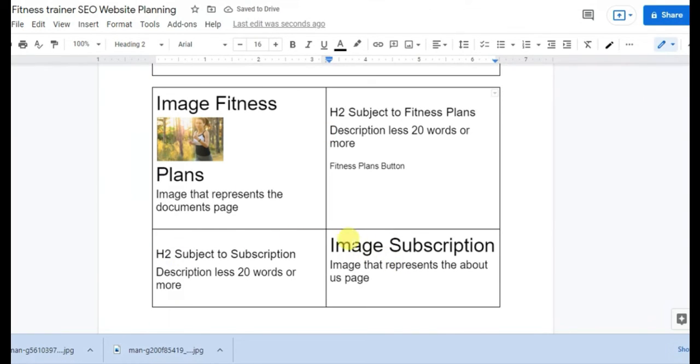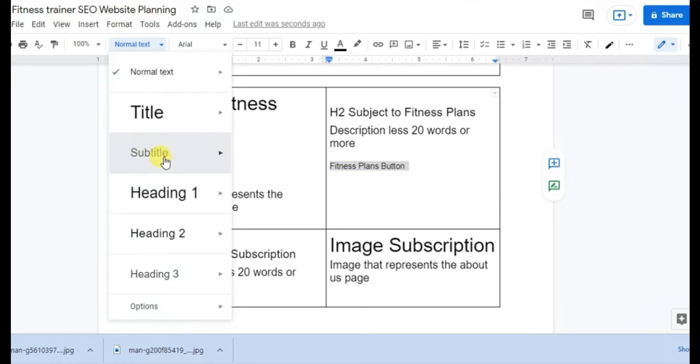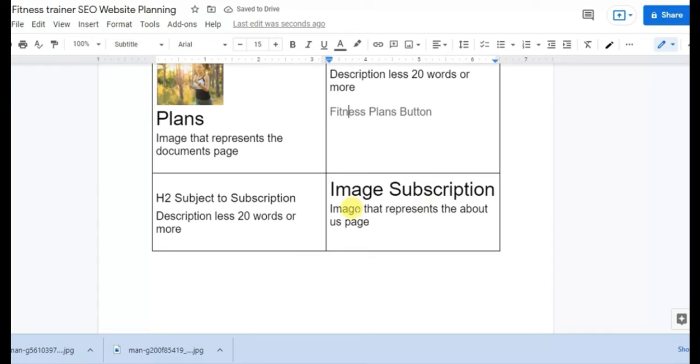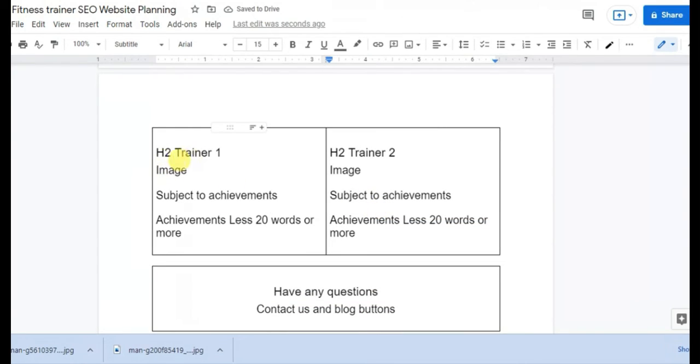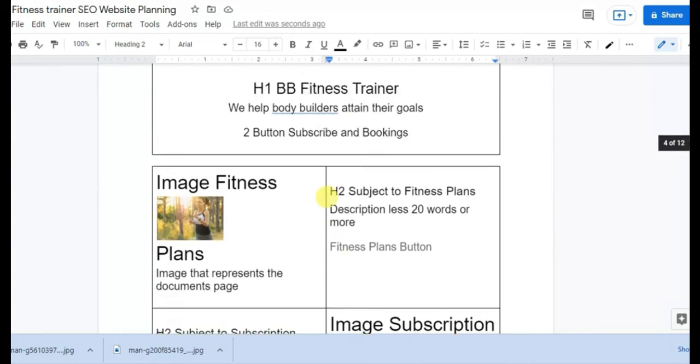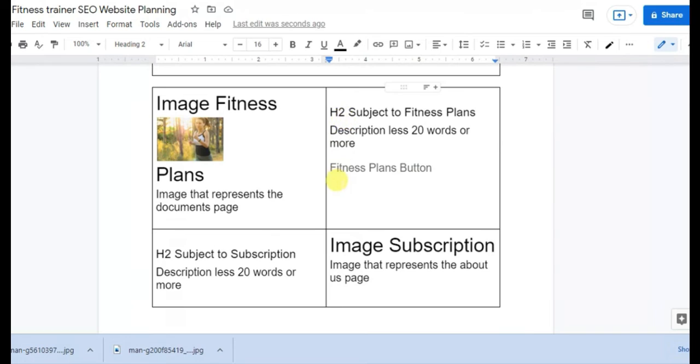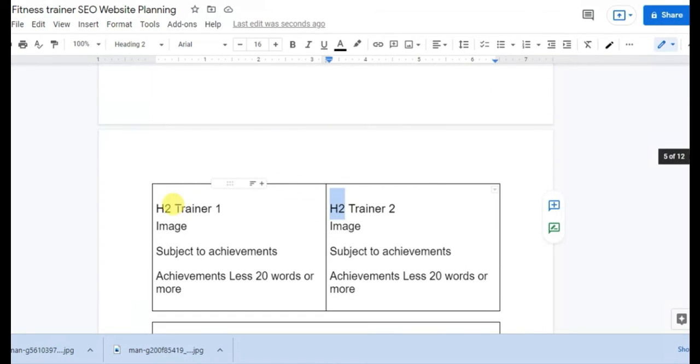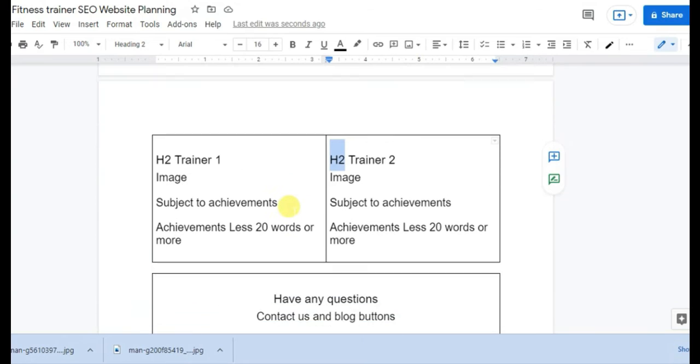So over here, you're going to have the image to subscription. You're going to have the button to fitness plans. And as well, you're going to have all these here, okay? If you're working with other trainers, you can easily work with other trainers and go like that. And then H2, make sure you put H2 here, okay? So you have to go like this: from H1 to the title, go H2 and keep going with the H2s, so you have good search engine optimization.